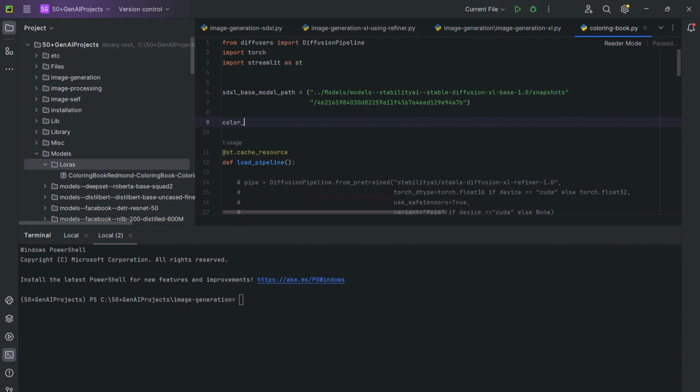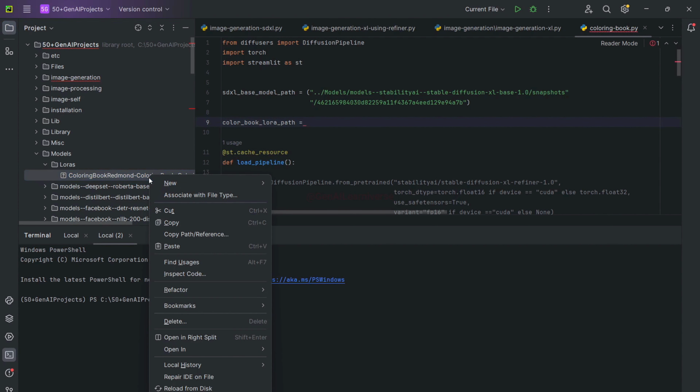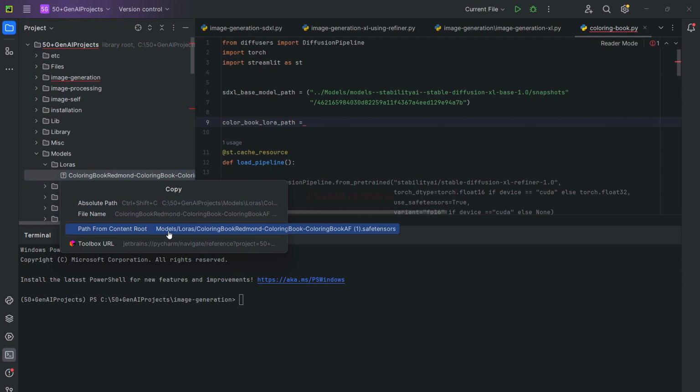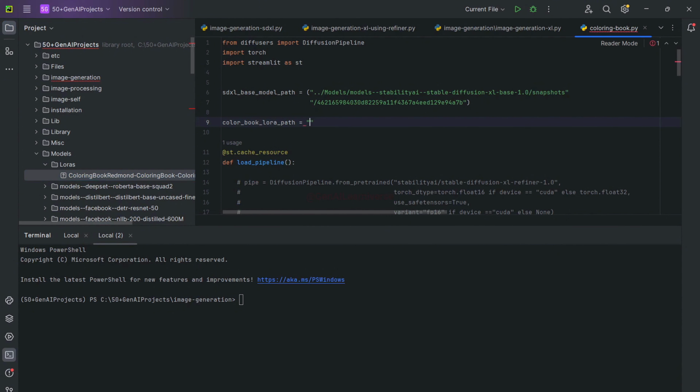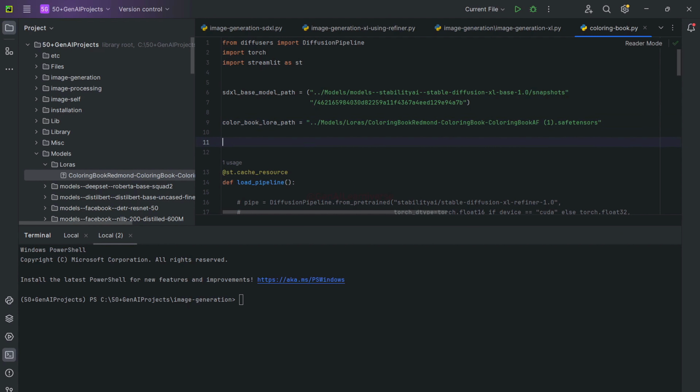So I'll use colorbook LoRA path. Then I'll right click on this LoRA, choose copy path reference, then path from content root, and I'll put it over here. I'll add dot dot slash so that we have the right path when we are accessing it from our code. Okay, so now we have our model path, and one more entity that we talked about is the colorbook trigger, right?